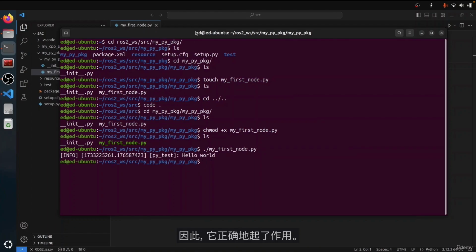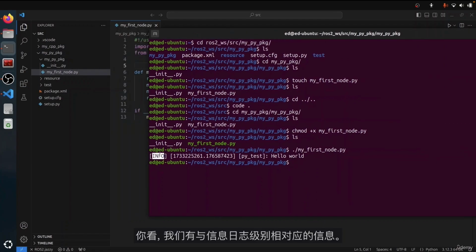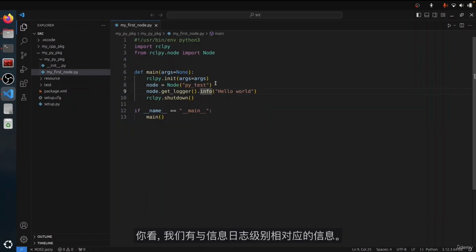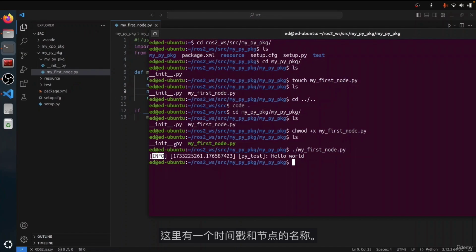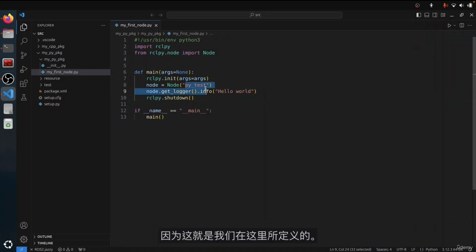So it correctly worked. You see we have an info that corresponds to the info log level here. Then we have a timestamp. And then we have the name of the node. So PyTest. Why PyTest? Because that's what we have defined here. Okay. When we create the node, we give it a name. All right. So that's what you see.